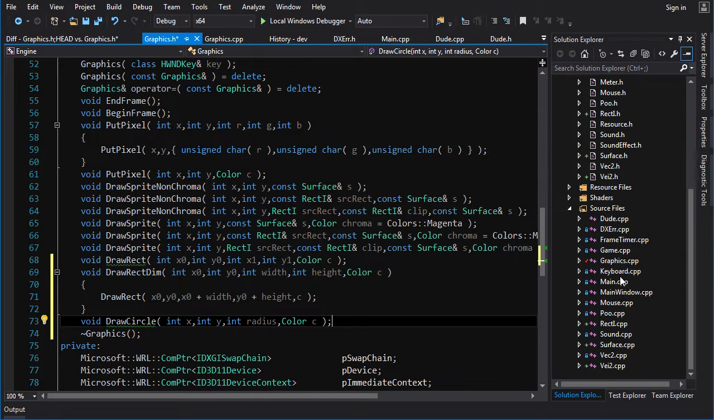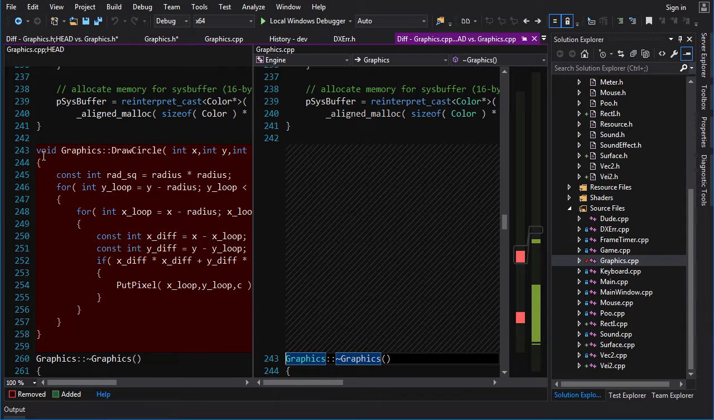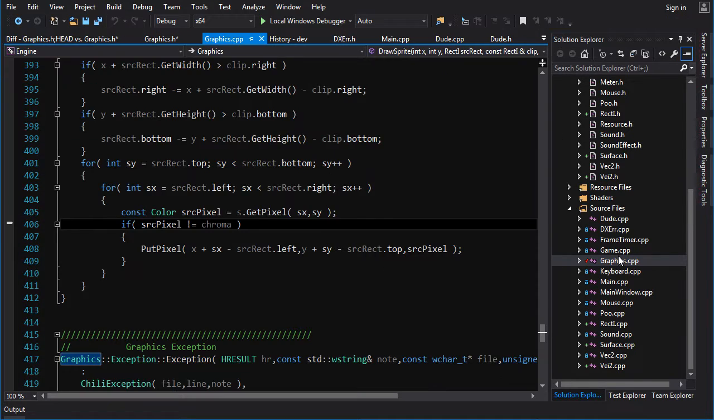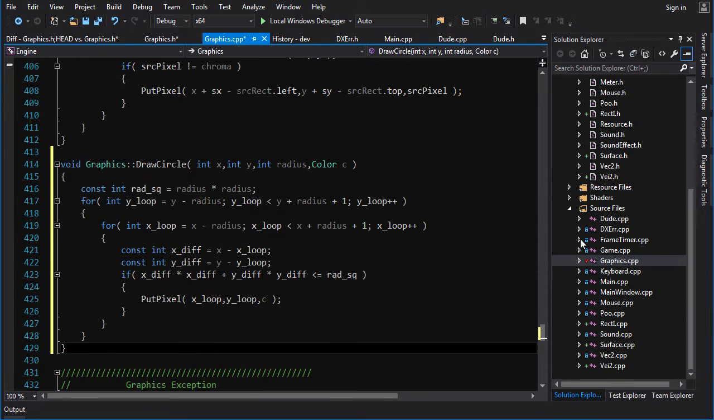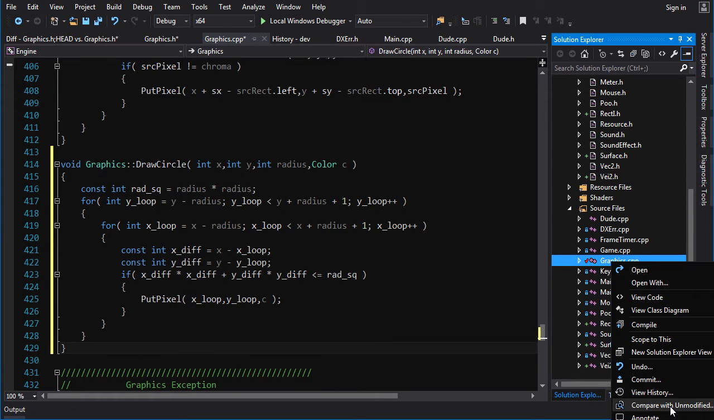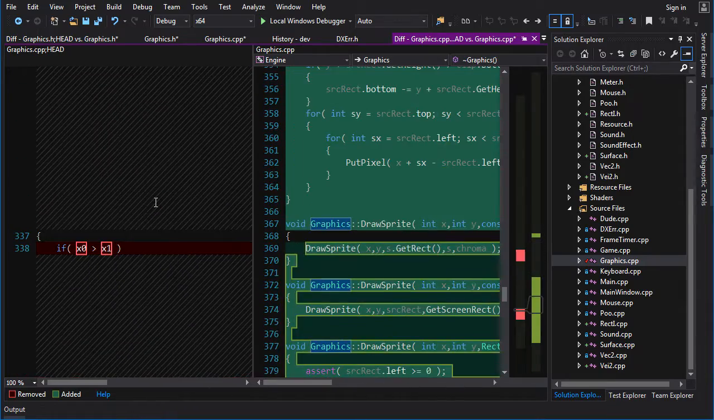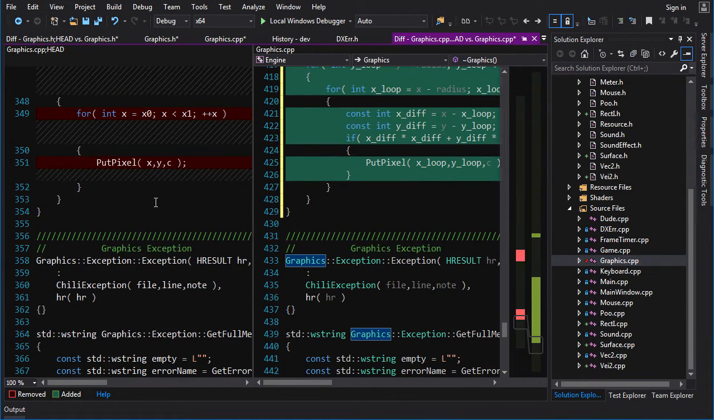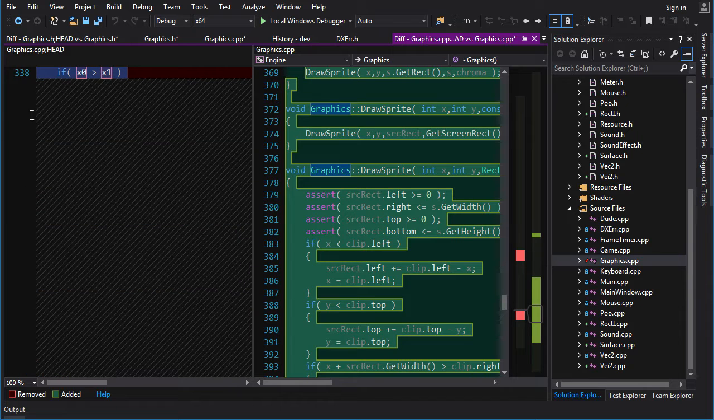Now we go into graphics.cpp, we go compare with unmodified, we find the places where it's different. And compare with unmodified. So we got draw circle, and we got in here. Where's this? All right, this looks actually like a disaster. Actual disaster, but we can still copy and paste this. It tried to match things up, and it didn't do a very good job, is what happened here.